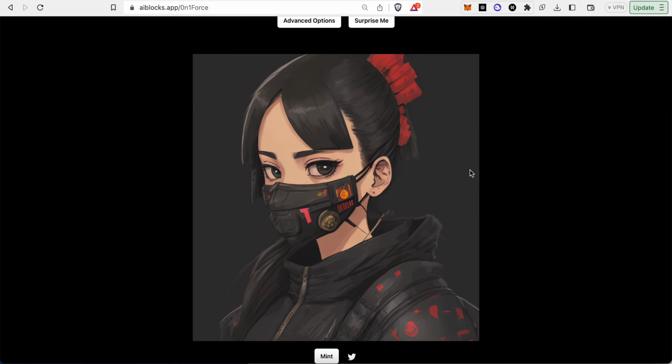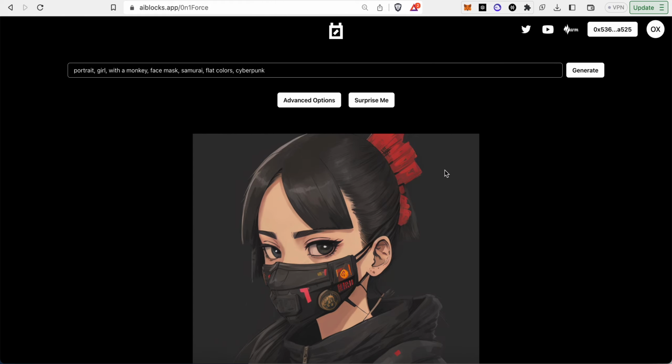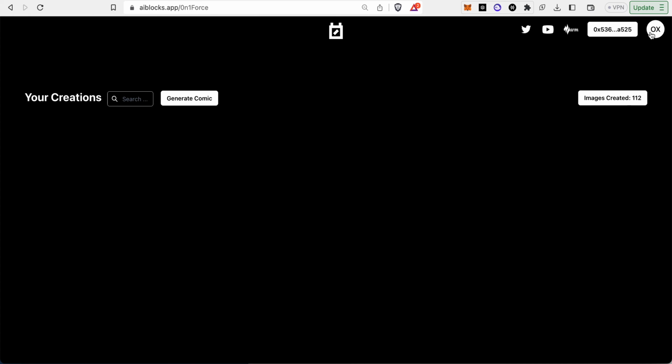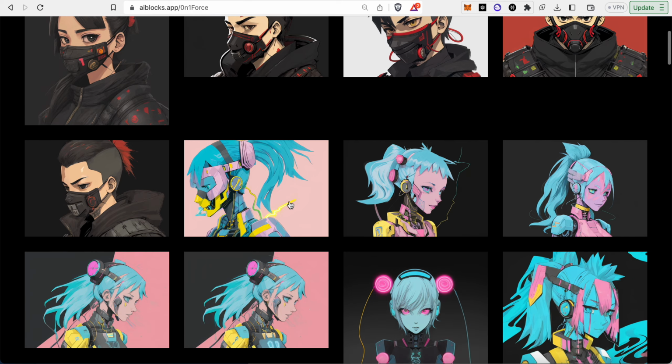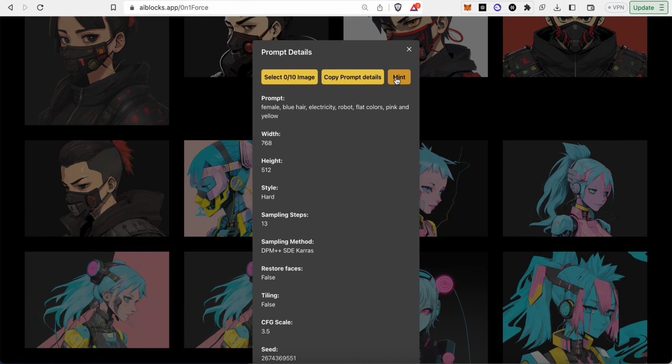So, you are able to directly mint these images from AiBlocks to an OnlyForce AiBlocks collaboration collection on OpenSea. This will be announced at an upcoming date, but this is where you would access it. Once you've also generated images, you can access them previously and mint from there as well.